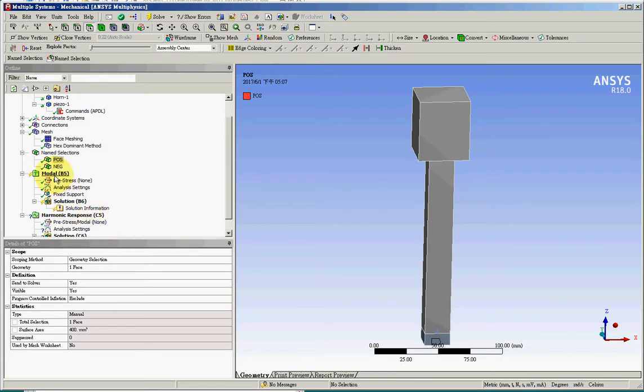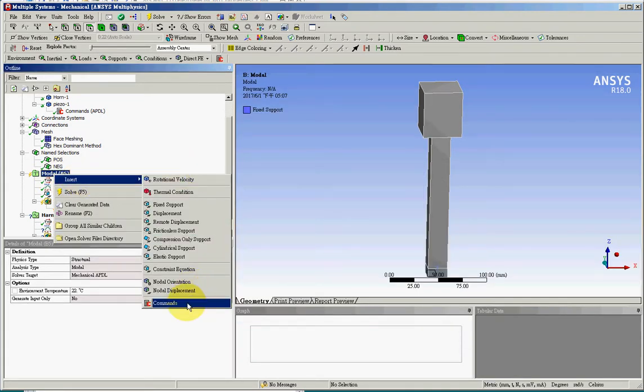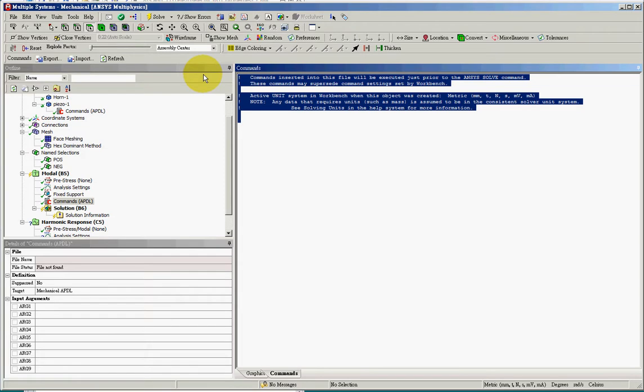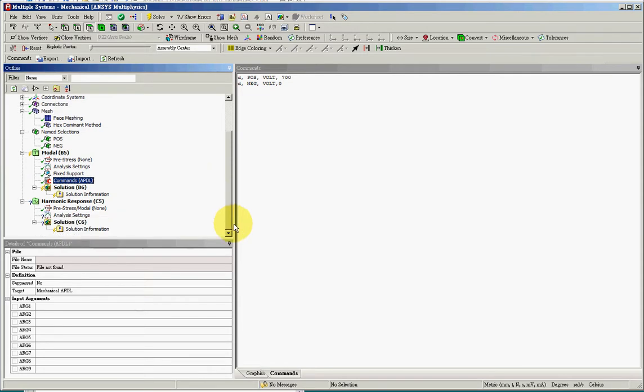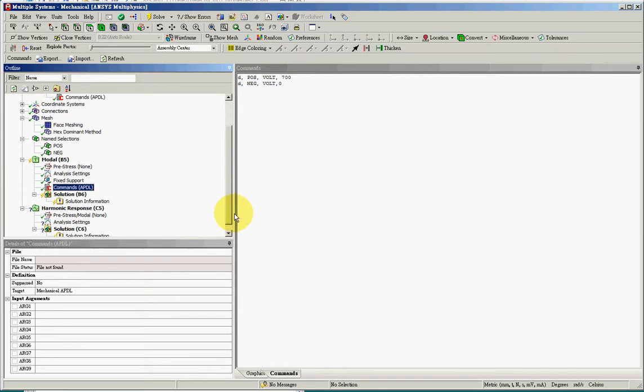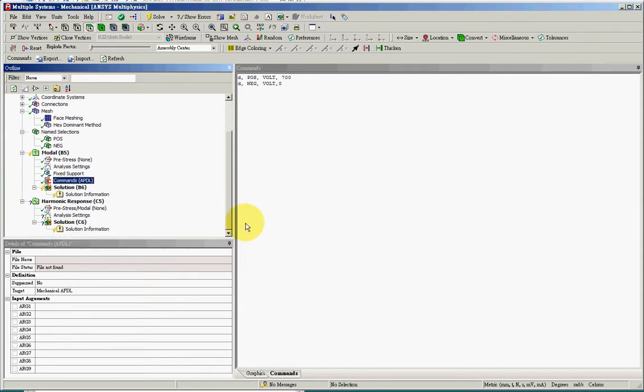And now I'll insert a command, a D command, on positive electrode, volt, 700 volt. D command, negative electrode, volt, grounded. So this is the electrical voltage imposed upon the electrodes.